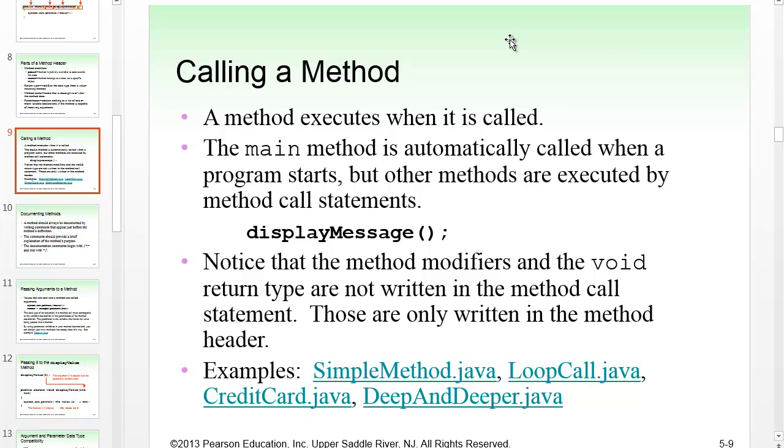Calling a method is also called invoking the method, so we call this a method call or a method invocation. The method executes when it's called. So you can define a method, but then never call it, and it'll never be used. The main method, which we've written over and over again, is automatically called when a program starts. But other methods are executed by method call statements.